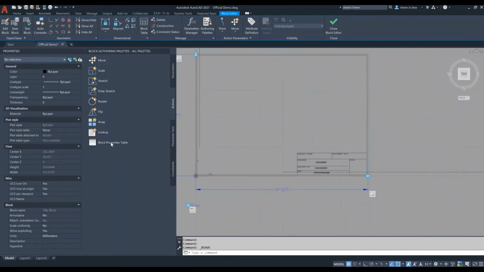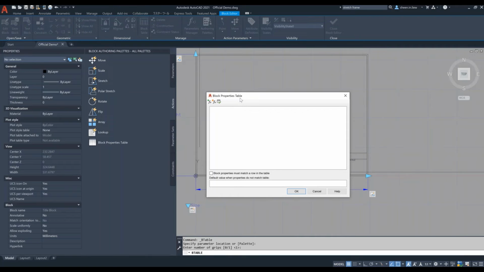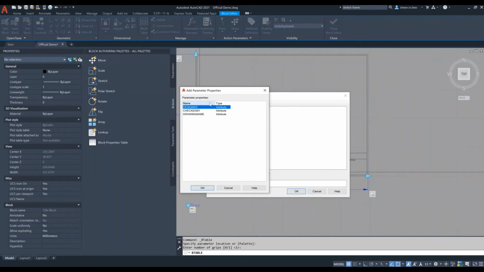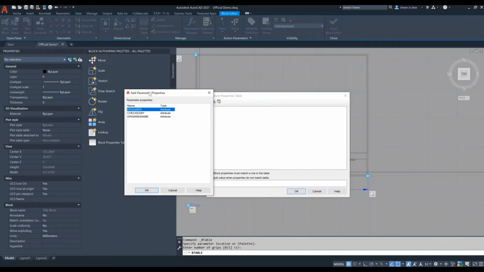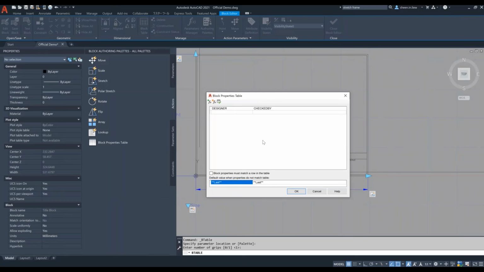So I'm going to add it and specify next to my lookup parameter, specify the number of grips. And once that is done, the block properties table will now appear. So because I want to specify different values for my designer and checked by attributes, I need to add those attributes to my table. So I'm going to add properties, designer and checked by, click OK, and they are now added to my table.